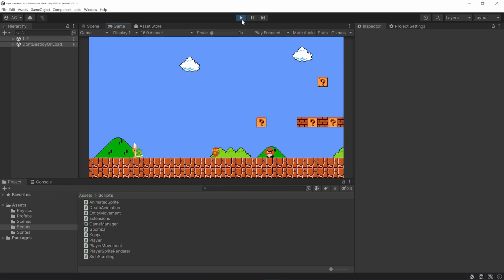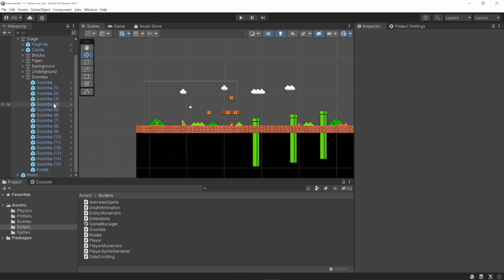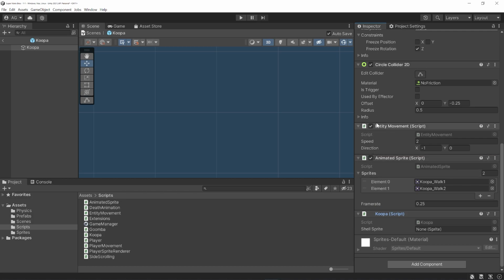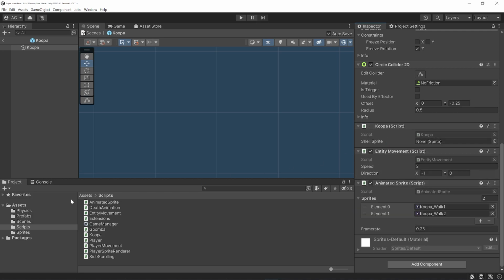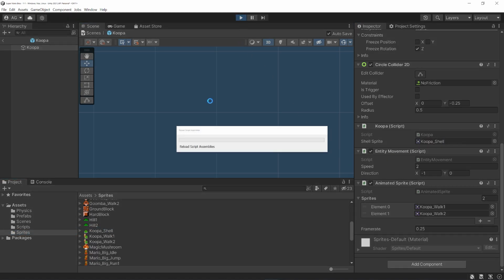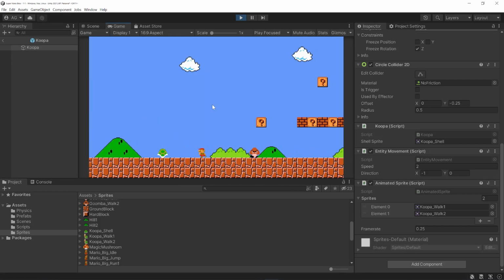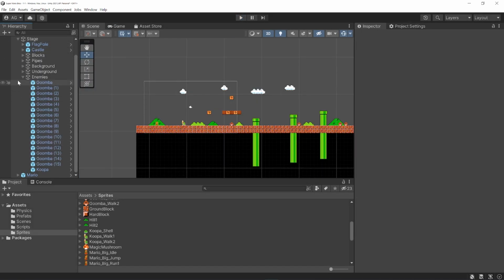All right. So we bounced off of him. But nothing actually happened. He didn't enter his shell like he was supposed to. And that's because I didn't add our new script to the prefab. So let's go open our prefab. Let's drag in our Koopa script. Let's move this up. You don't have to move it up, but I'm just going to keep it organized there. Let's assign this sprite here. So Koopa Shell sprite. And let's try again. There we go. Perfect. And I can kind of manually push the shell, but we're going to animate that differently. But at least that's a starting point for Koopa.